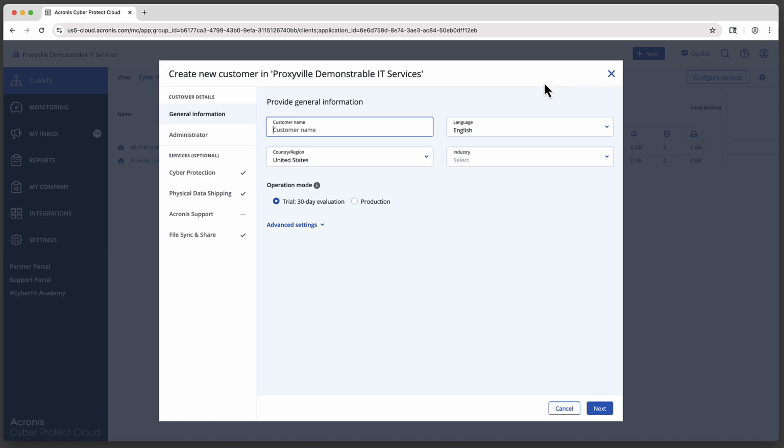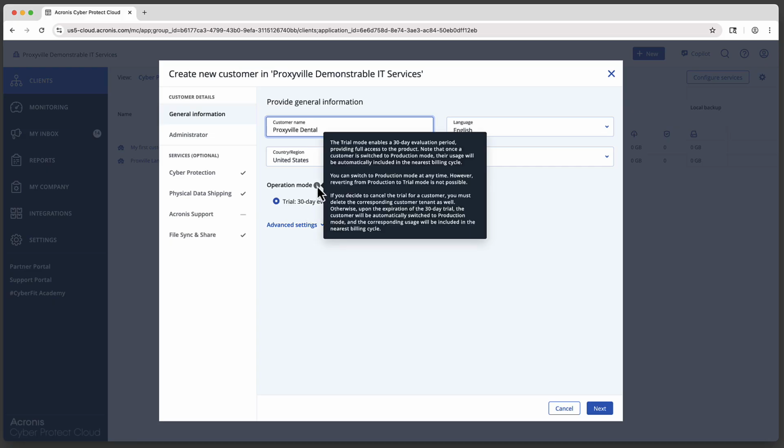So again, new customer. And now we'll go through here and create a different customer tenant, give it a name, and you'll see that it defaults to this 30-day trial mode. You can just leave it that way. It doesn't affect the functionality. It just means that you don't get billed for the first 30 days as an MSP, and then it'll automatically roll over to production mode after 30 days.